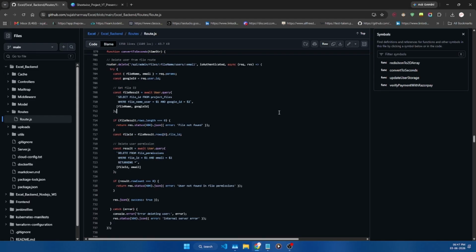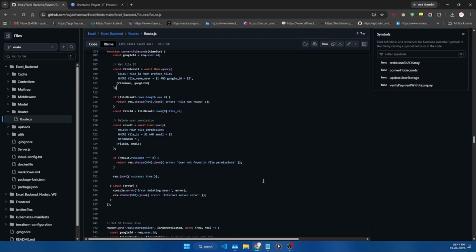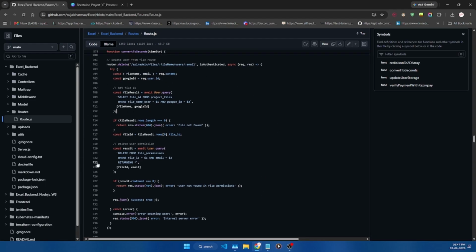So let's now move on to the API/admin/file/filename/user/email route. So the purpose of this route is to revoke a user's access to a file entirely by executing a delete from file permissions SQL command. Alright, it just does this by a simple SQL query.